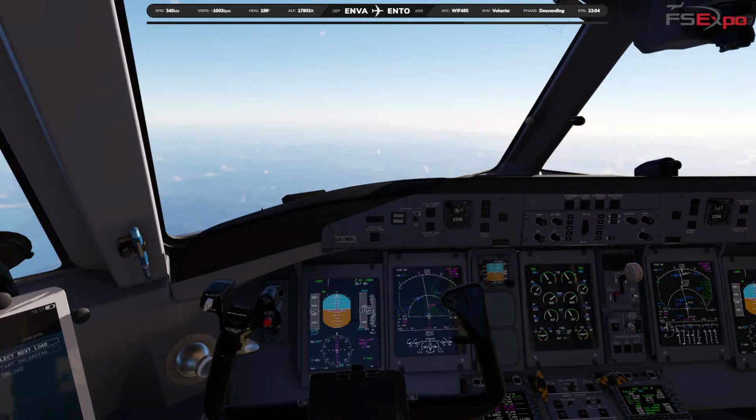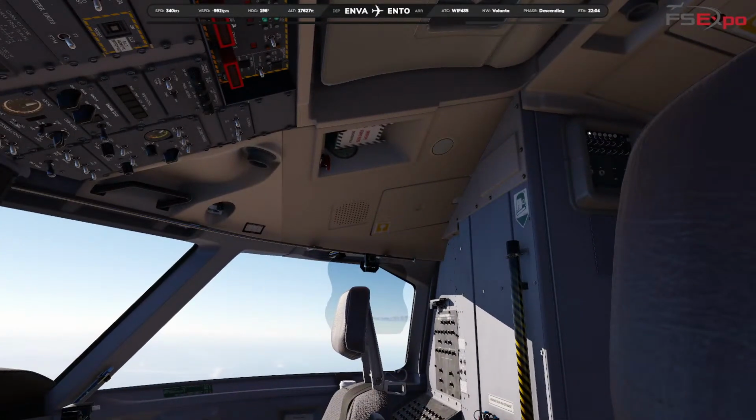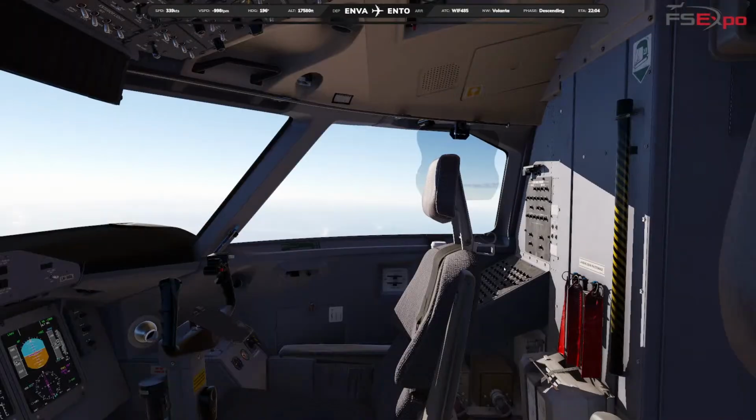Have you found the Easter egg on this yet? No, I haven't. And I haven't looked, by the way. I think it's in one of the circuit breakers, but I'm not sure which one. Yeah. By the way, all the circuit breakers are modeled on this aircraft.